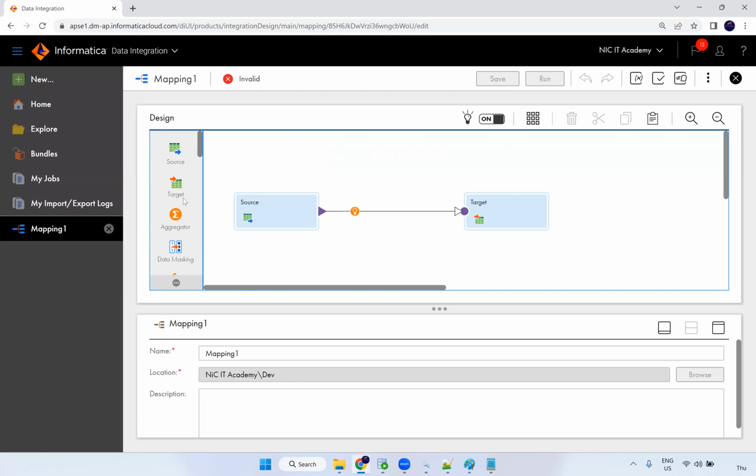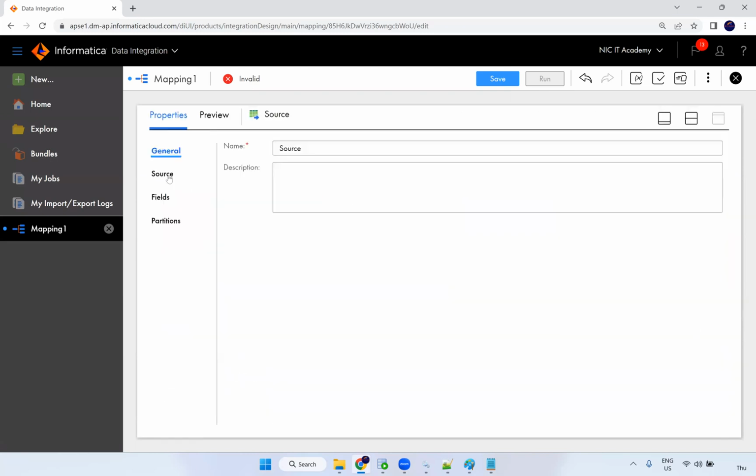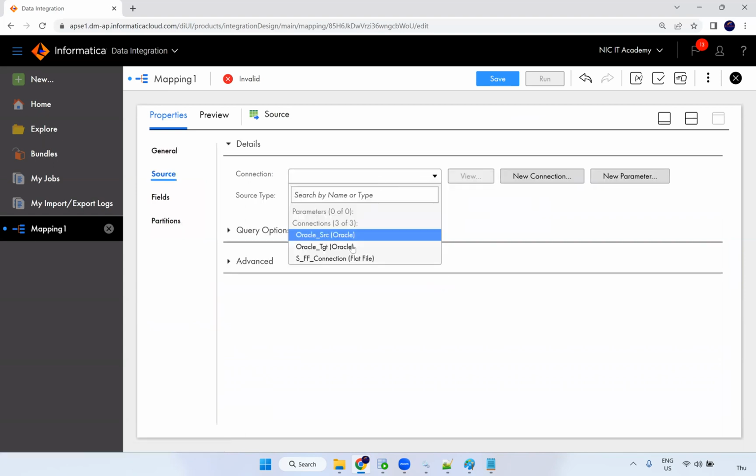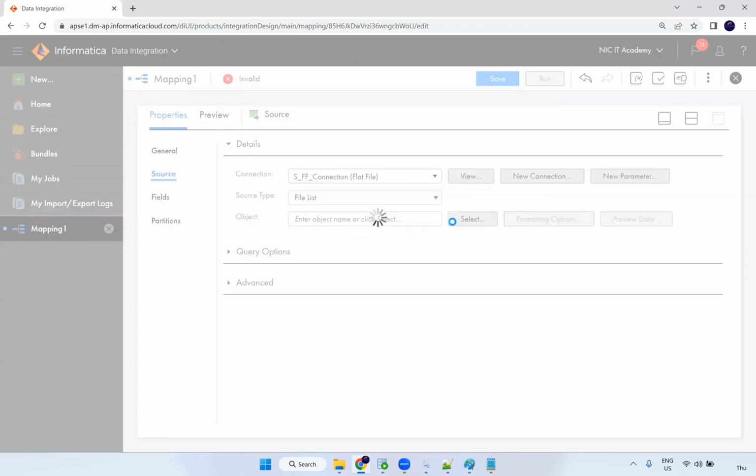If you want to change, you have to go to the explorer and move the mapping from one path to another. Okay. So here I'm using m_file_list. Just I'm using that. So for this m_file_list, you can open it, go to source, go to the flat file, go to file list, and choose the file list here.